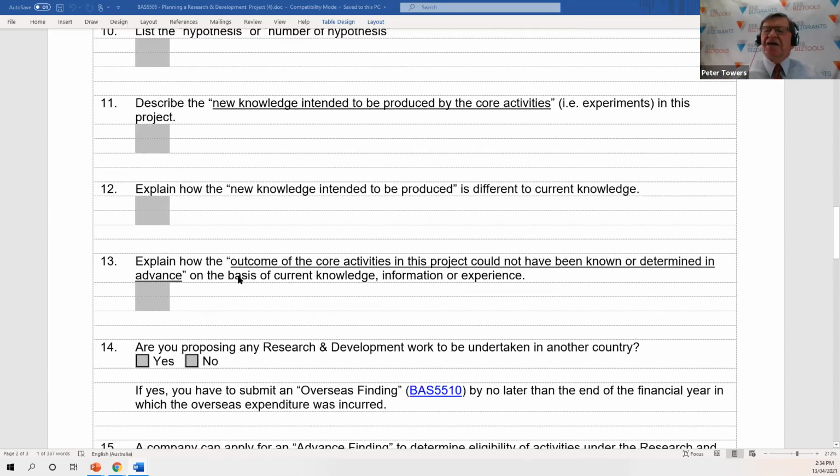And one of the key questions that have to be answered is you have to explain, or the client has to explain, how the outcome of the core activities in this project could not have been known or determined in advance on the basis of current knowledge, information, or experience.